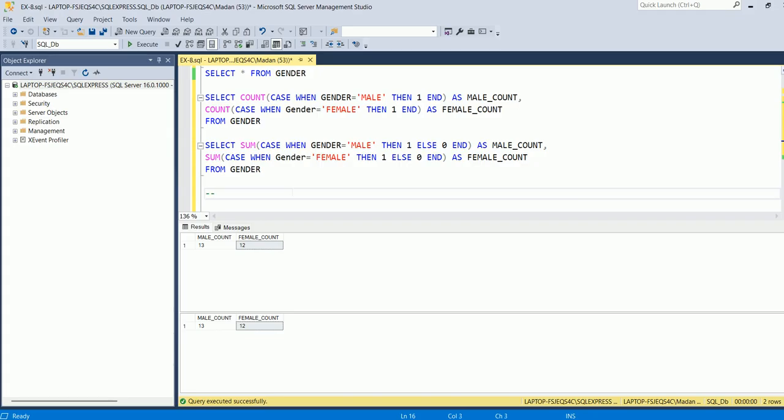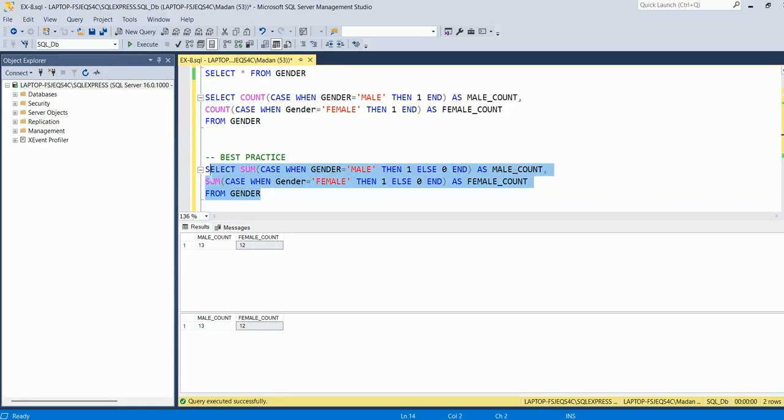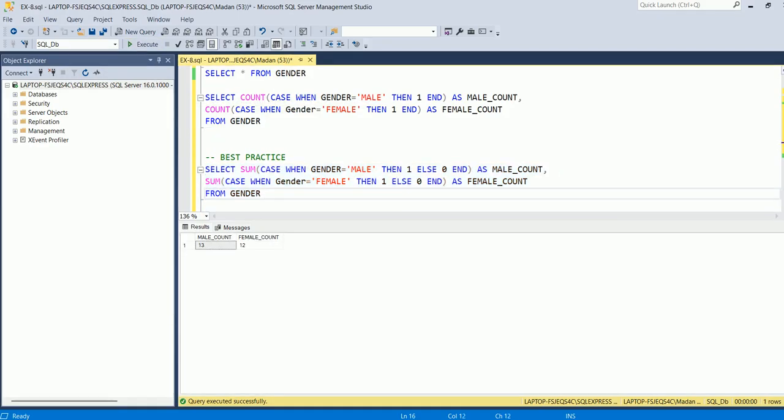So, let's say for the best practice, we can go with this sum function. But again, it will depend upon the scenario. To be on the safer side, we can go with the sum function, because here we are using the case.